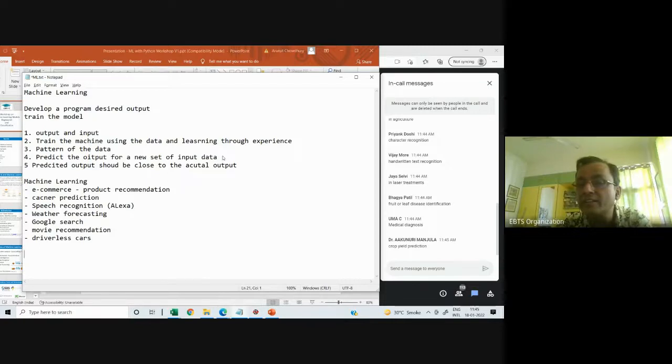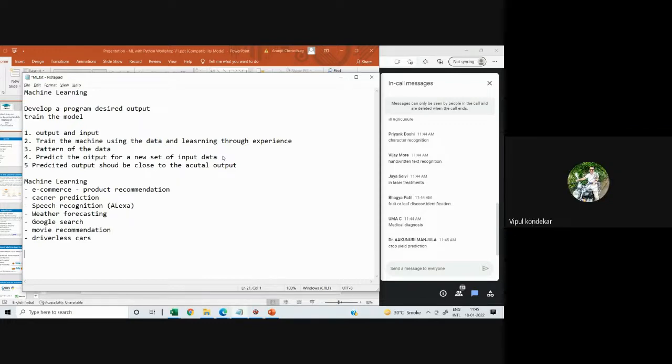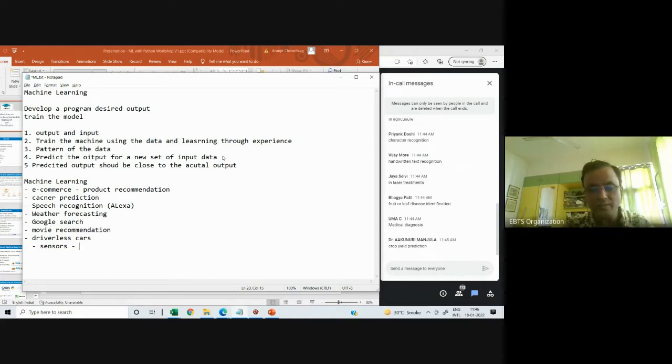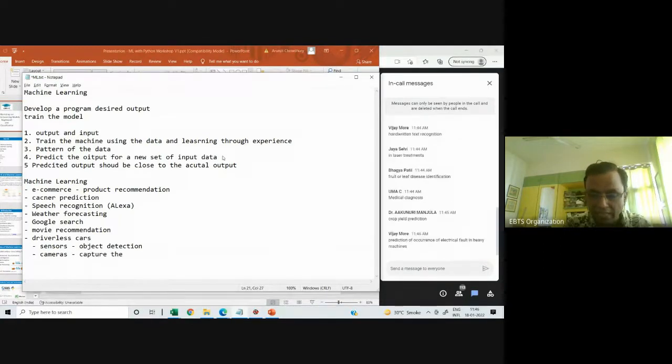Can somebody tell me how a driverless car works? The technology might be that they are using some sensors. Yes, very good. Ultimately, sensors will give you an idea about the surrounding situations, and based on that, the car takes the decision. So one is the sensors, used for object detection, right? Then obviously you have cameras, which are used to capture the lane in which you're going and the traffic lights. Then you also have GPS, which will navigate the direction you have programmed.